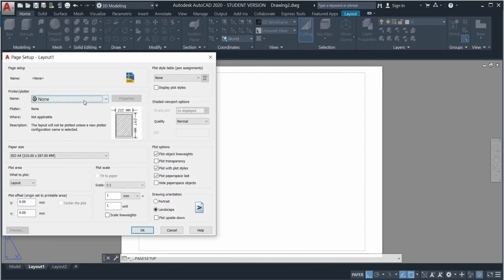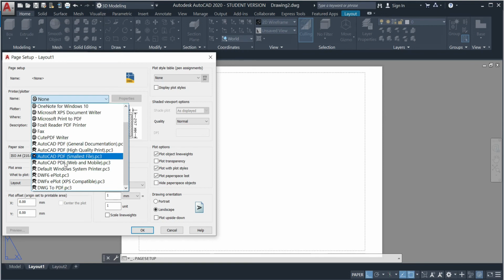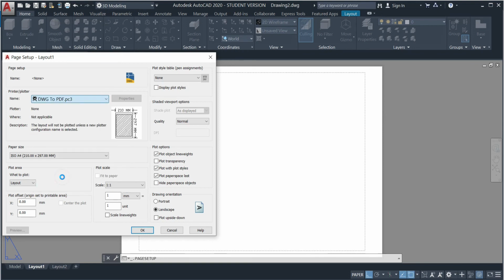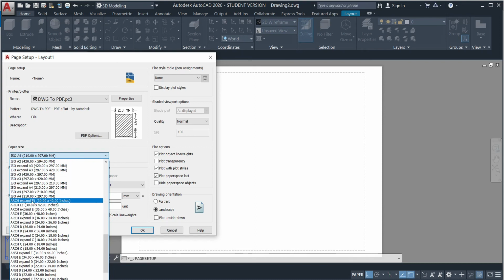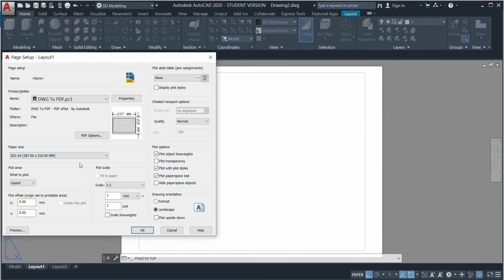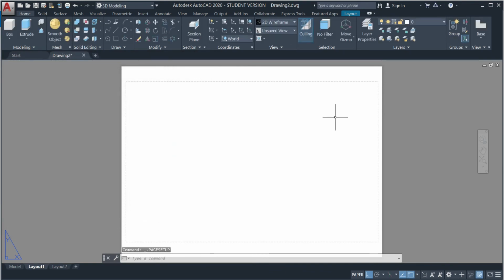select the printer as DWG to PDF, change the paper size to ISO A4 landscape, that is 297 by 210 millimeters, and we will change the plot style table to monochrome. So everything is correct. We'll click on OK, close. So now this is an A4 size sheet, so we'll go to start again.